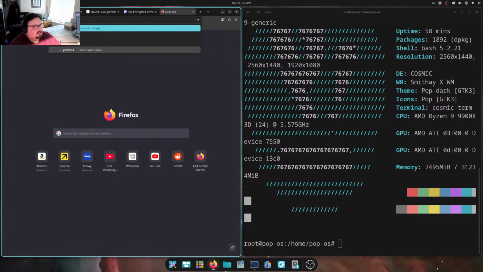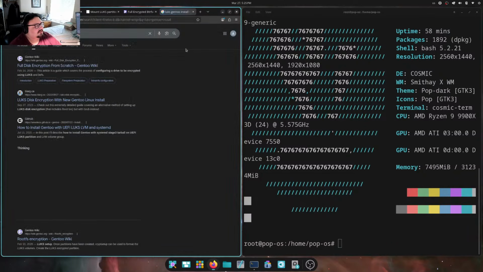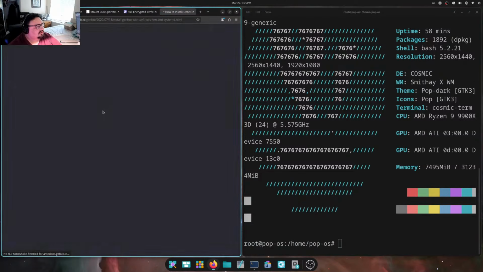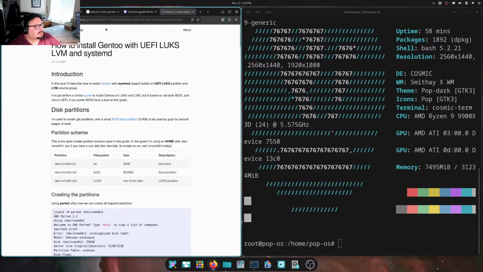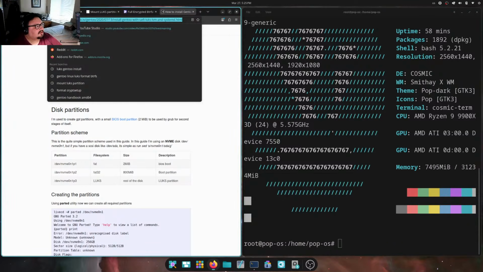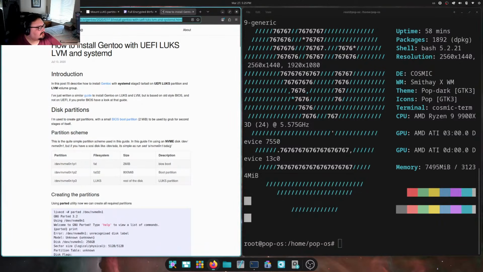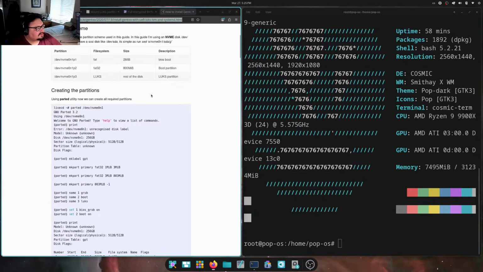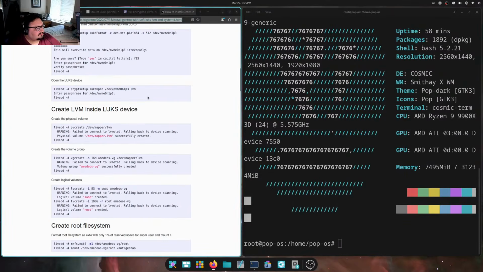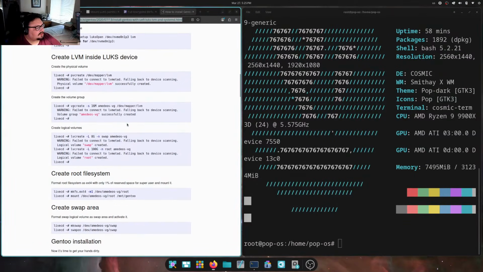Okay, Luke's Gentoo install. I like to use this gist from right here. I just reference part of it. Let me put the link in the description. Very good stuff. Looks open, very good. Nice.